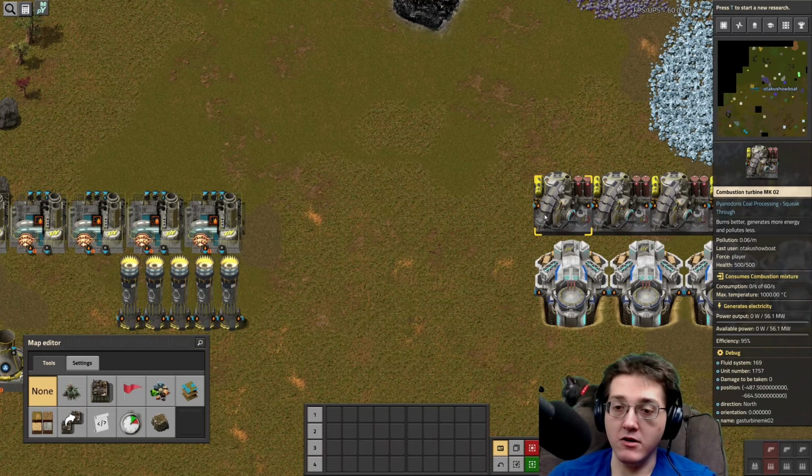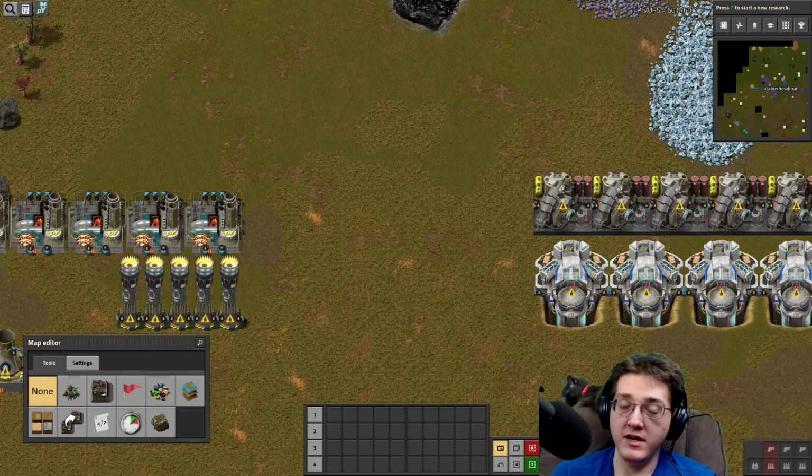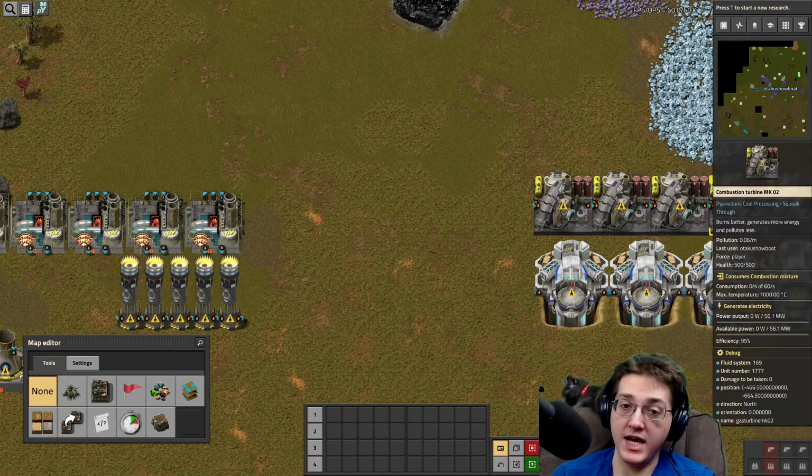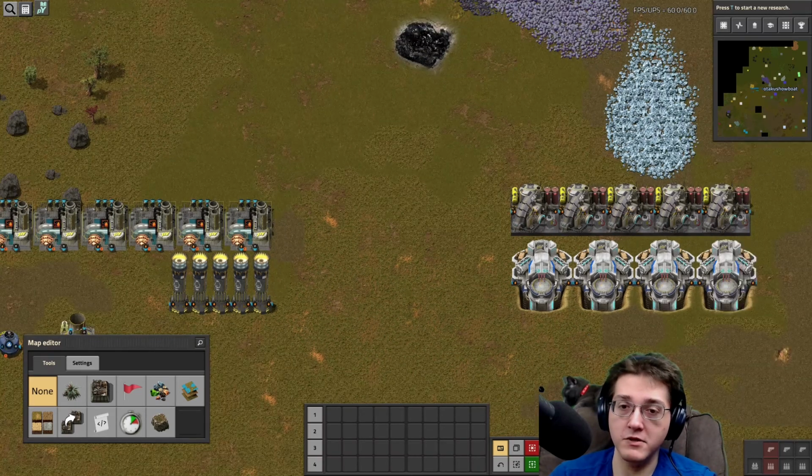So the math here is also fairly straightforward. It would be, in the case of this benzene combustion mixture, 0.505 times the 56.1, giving us 28.3305 megawatts of power at 60 units per second. Of course, we would have to multiply this by 5 to get 141.6525 as compared to 62.62 from the combustion turbine Mark 1s.